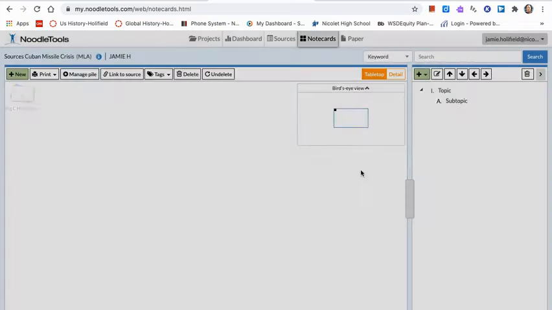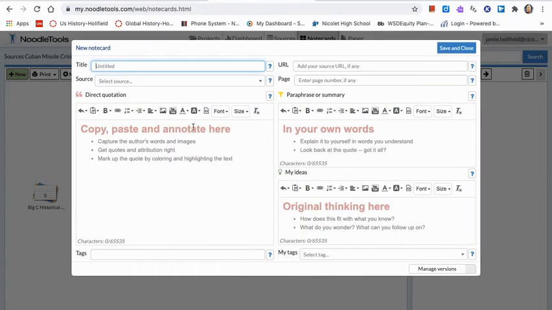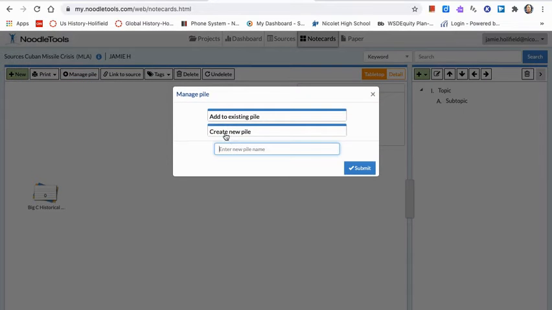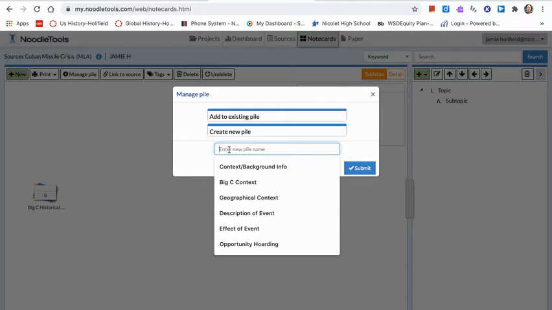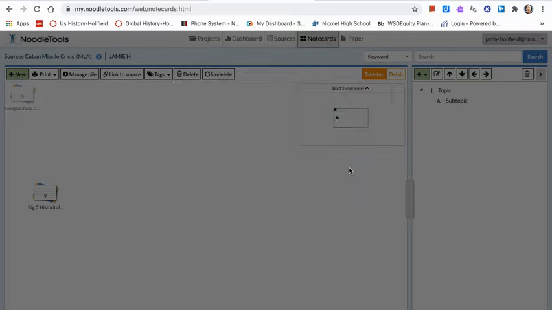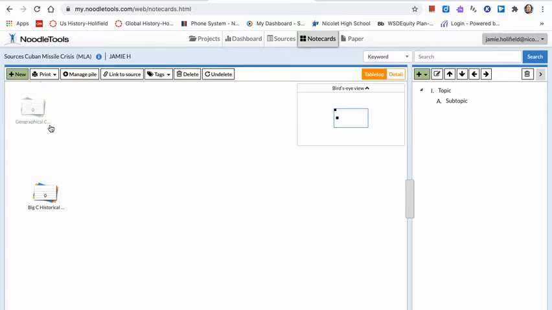And I'm going to hit Submit, and it creates a pile for me under my Note Cards tab. The next one, save and close, that was a mistake, so I'm going to go back to Manage Pile. The next one that I'm going to create is Geographical Context.